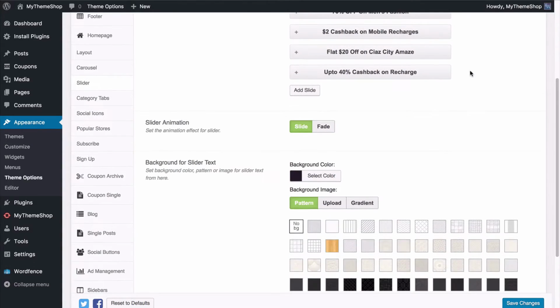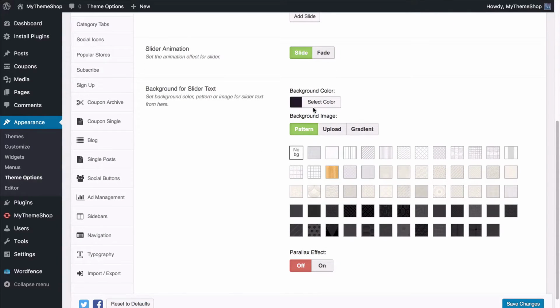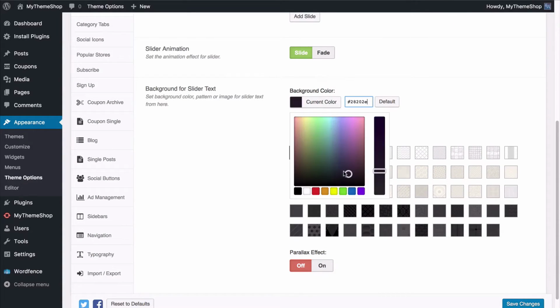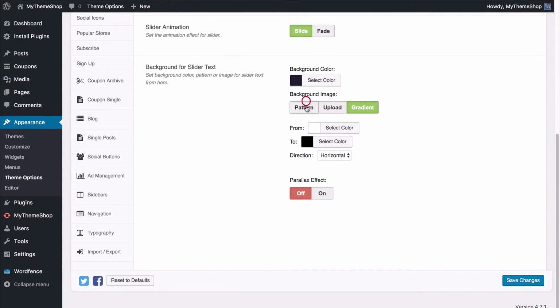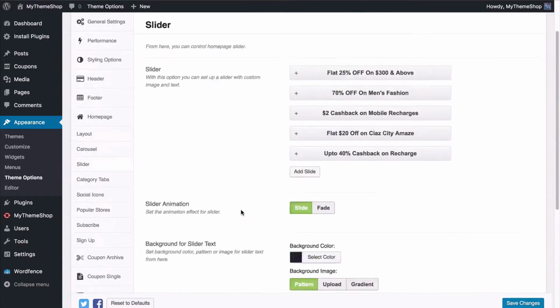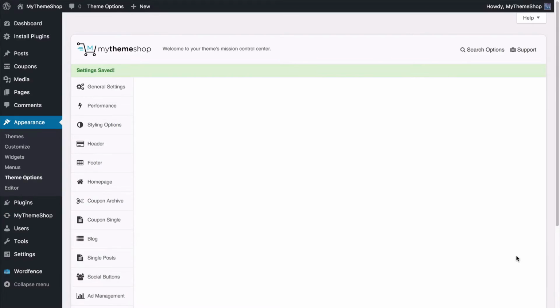You can choose the slider animation, so whether it's a slide or a fade animation, as well as the background for the slider text. So you can set the background color, drag and drop in order to use this color picker, and it's the same as the other color pickers we've looked at. You also have the option for a background pattern, image or gradient, and that parallax effect as well. So you can save your changes, and you want to spend a little bit of time getting your slider looking exactly how you want it, because obviously it's a main feature of the homepage.